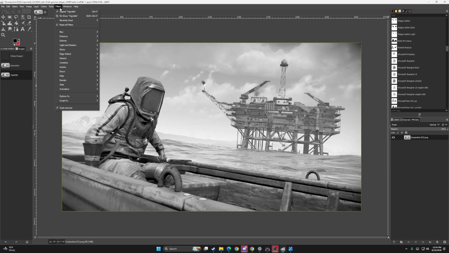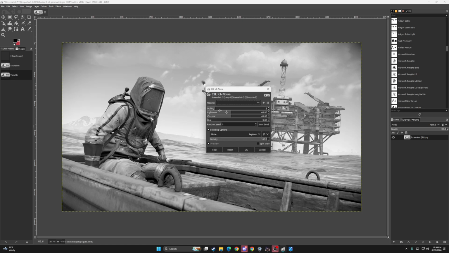Another thing that you could do is go back to your filters. Maybe add a little bit of noise. Give it time to load in.